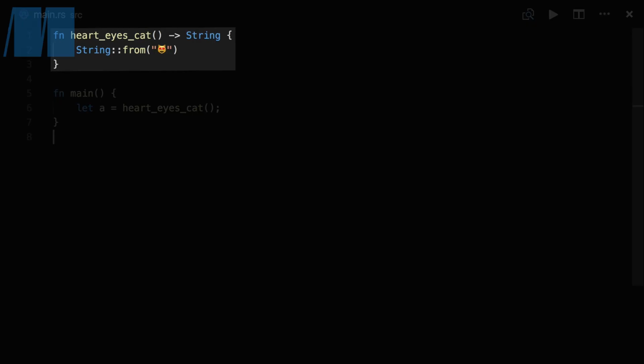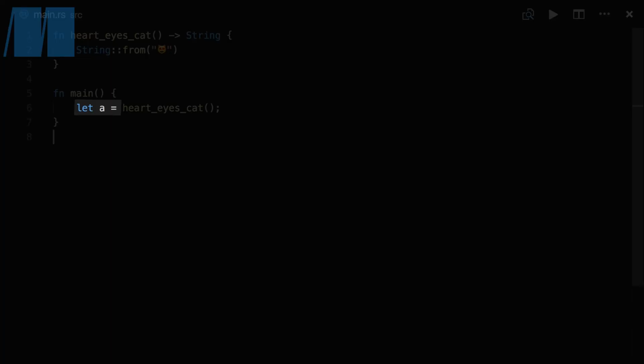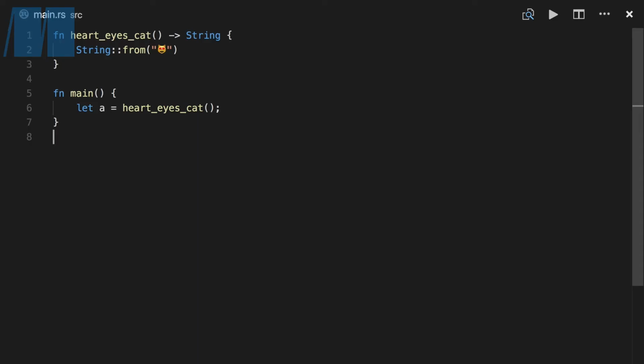We can also transfer ownership out of a function by returning a value. Here's a function that doesn't take any parameters but returns ownership of a string that contains the heart eyes cat emoji. Memory is allocated in the heart eyes cat function, but it isn't cleaned up there. Ownership of the memory is transferred to a, and the memory is cleaned up at the end of main when a goes out of scope.